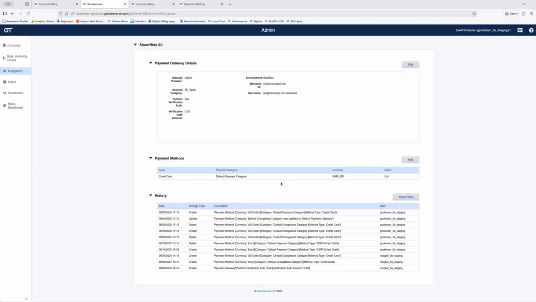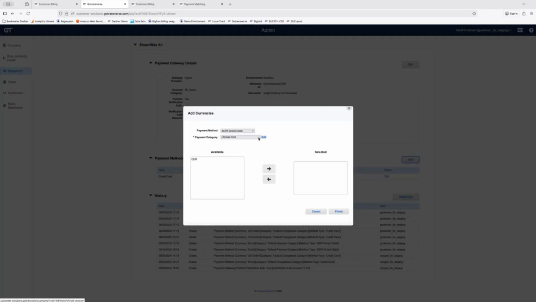As well, we could add an ability to use this integration for separate direct payments. This is a method that only applies to Euro payments. As such, you would only see Euro as available currency.